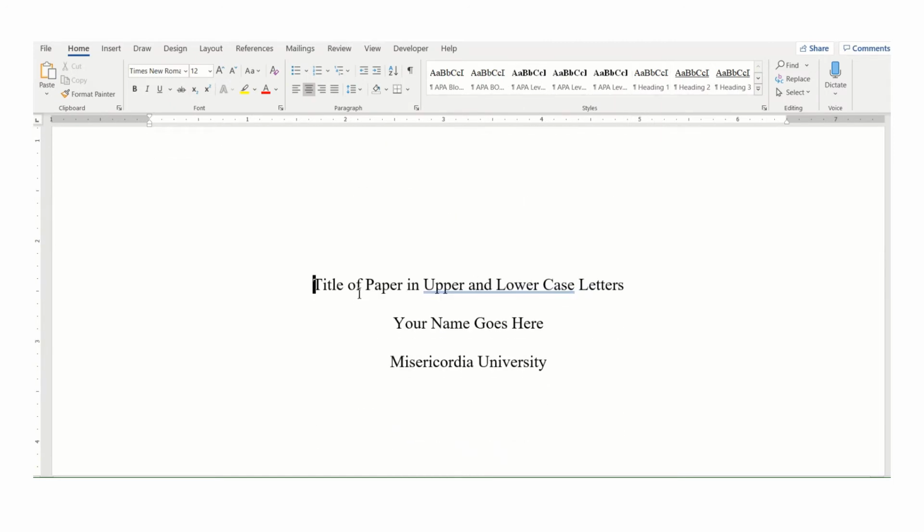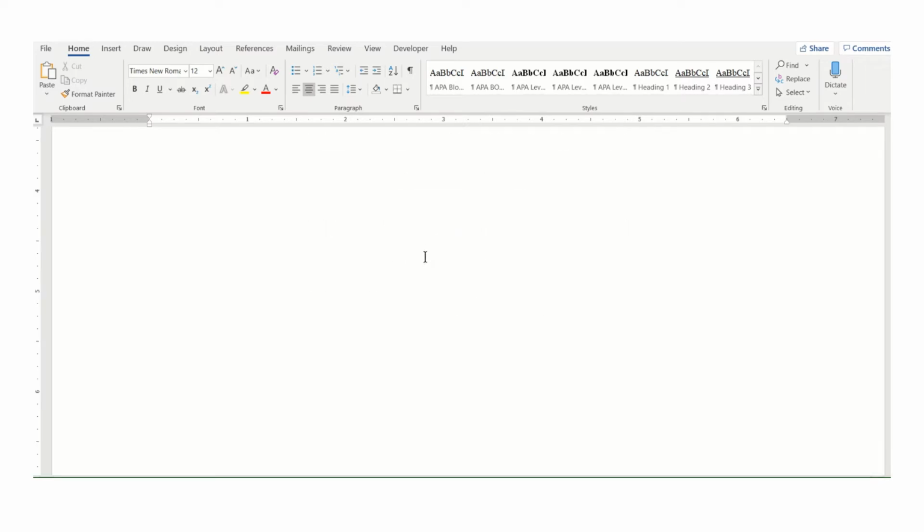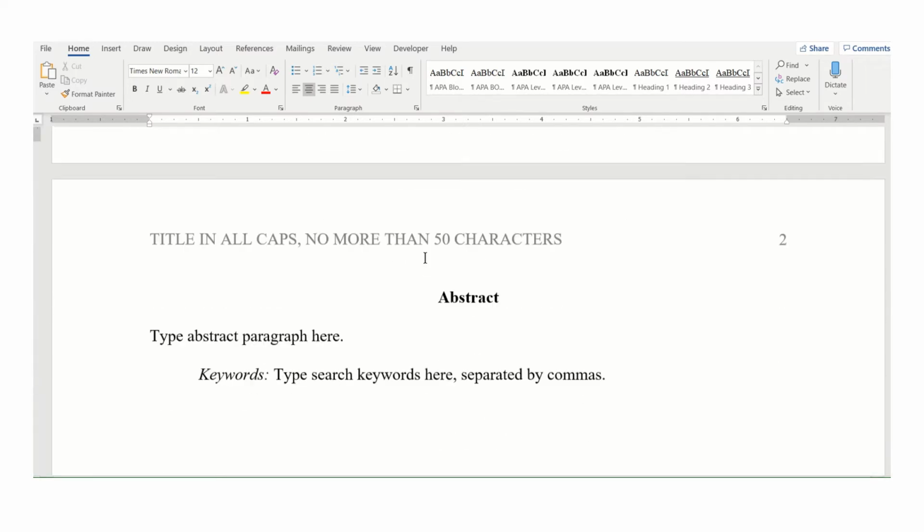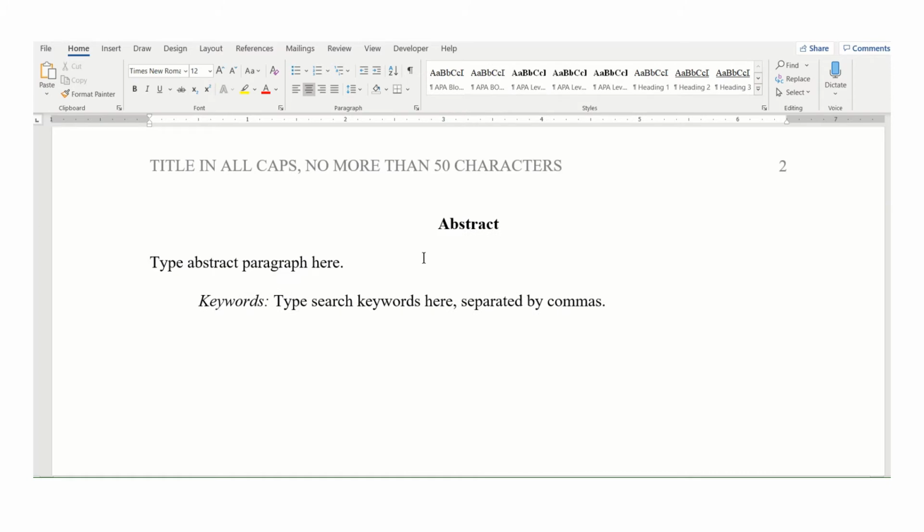Now I'm going to type the title of the paper in upper and lowercase letters, which is known as title case. Is distance learning effective in the classroom? Then my name goes here, so I would type it there, and then it says the name of your university, your affiliation. Now on the second page, we have the abstract.